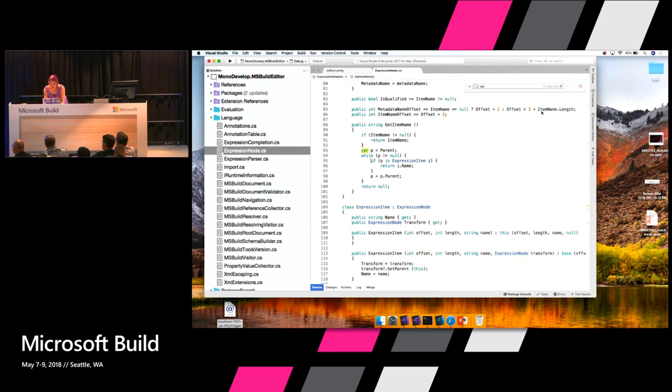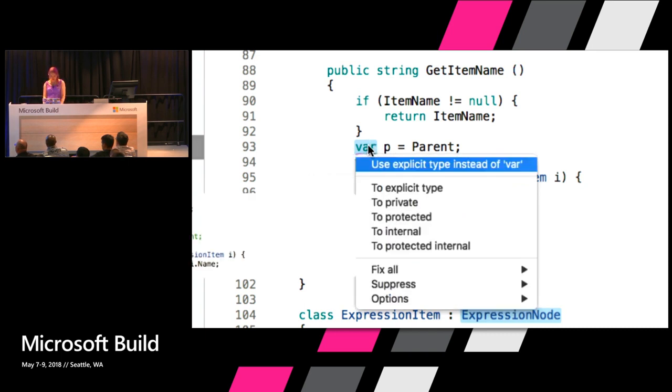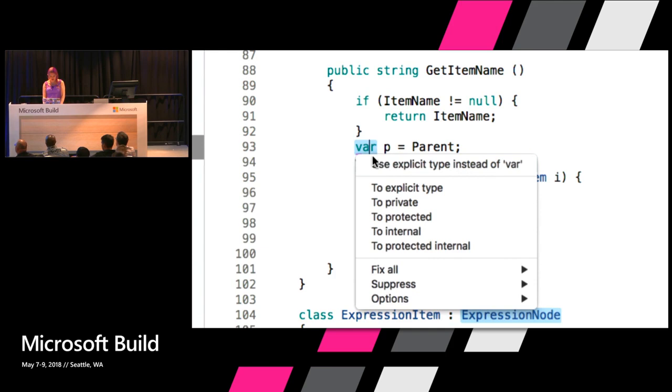Ah, okay. So because these are only suggestions, they're not actually showing up. That's odd. That might be a bug. But you can see the tooltip here. If the squiggle was showing up, it's clearly there. So it's saying that this one is wrong because it's not apparent what the type of parent is. So if I Alt-Enter this, I can actually fix it. So use explicit type instead of var.